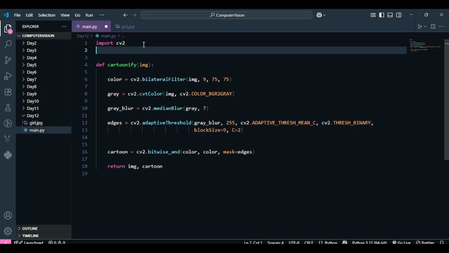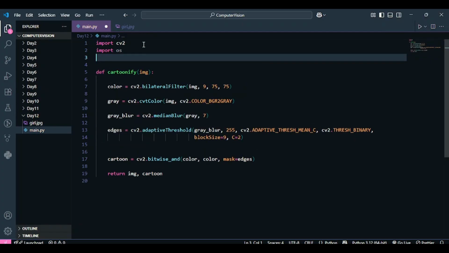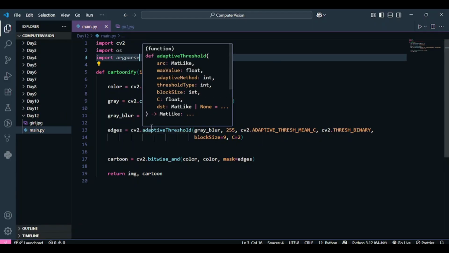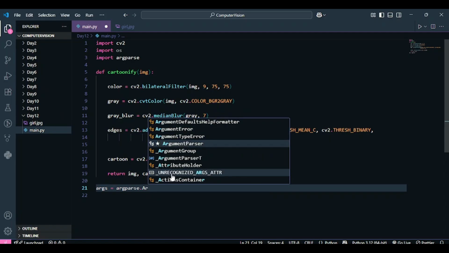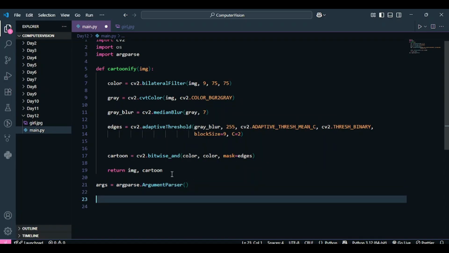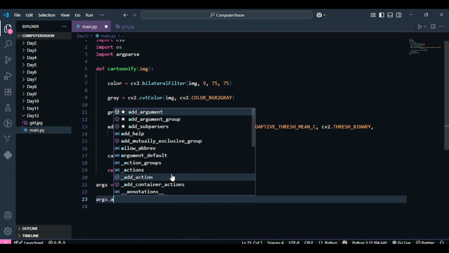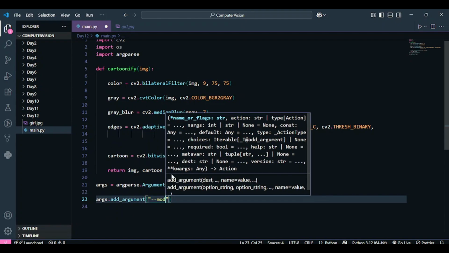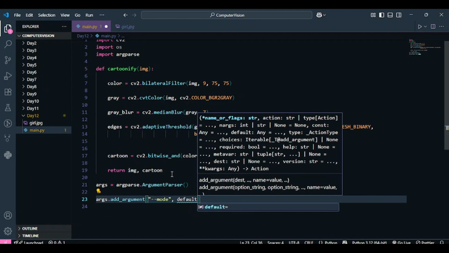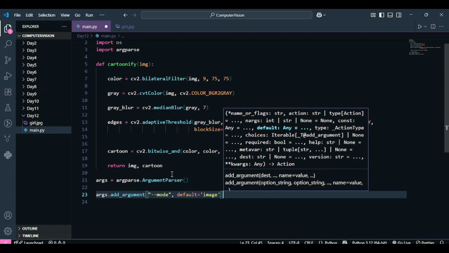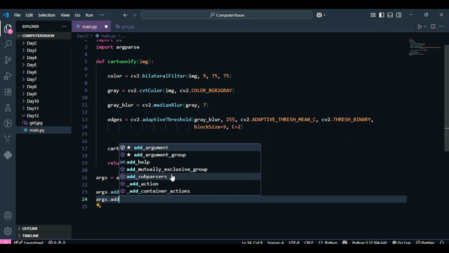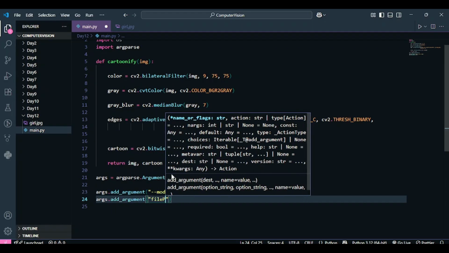So to do that, I am going to import my OS library, as well as I'm going to import argparse, so that I can select the mode from image to webcam. Now I'm going to create my object of this argparse.ArgumentParser, and I am going to create two arguments. So I'm going to call the add_argument function. The first argument will be called mode. By default, I'll keep it as image, because the first thing I want to test it on is an image. Okay, and then I'll add another argument which will be called file path.